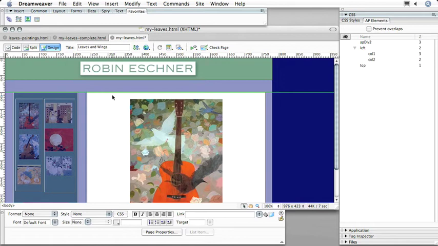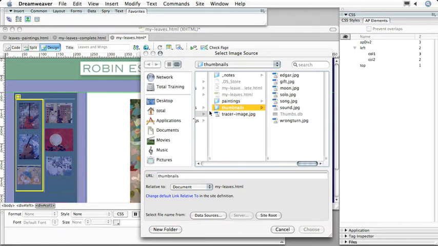So let's add the thumbnails into the column 1 div inside the left div. First, insert your cursor and make sure you've got it inside column 1. We'll use the insert image icon. In your My Leaves folder, you have a folder called Thumbnails, and the first one we want is Solo.